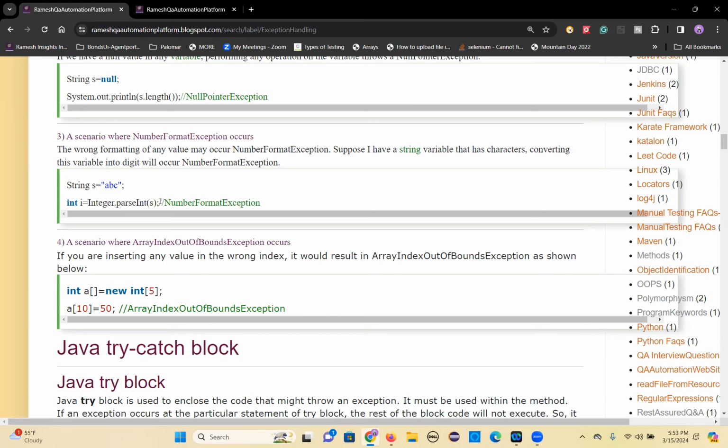Now this is the unboxing example. The object you are converting into primitive, that is called unboxing. So in every wrapper class there is a parse method. So that's a NumberFormatException. When you are trying to do a wrong conversion, it will throw a NumberFormatException.